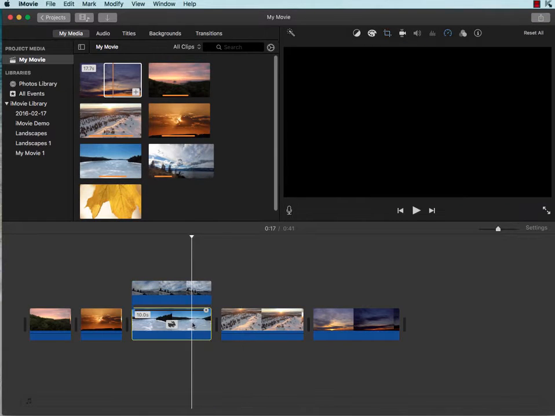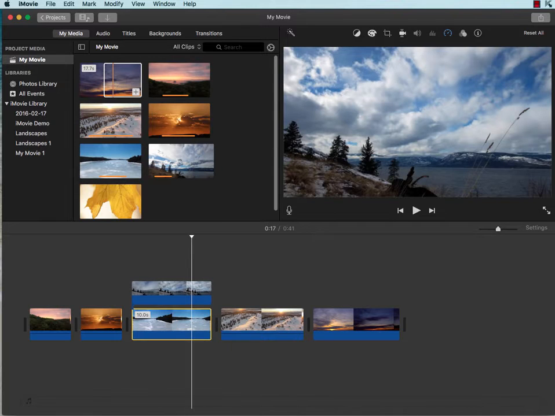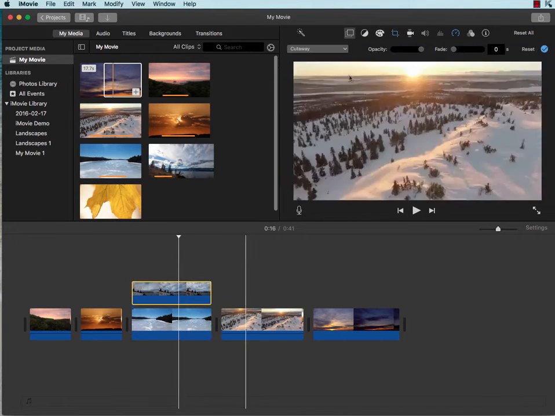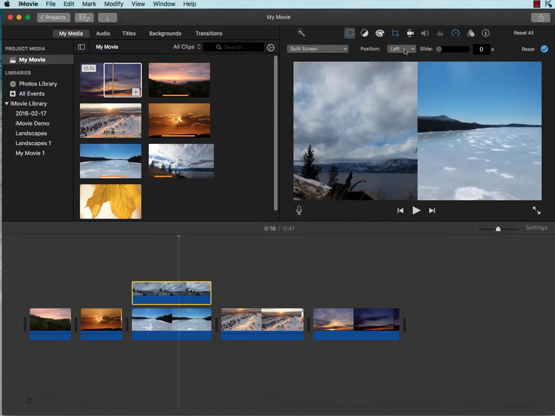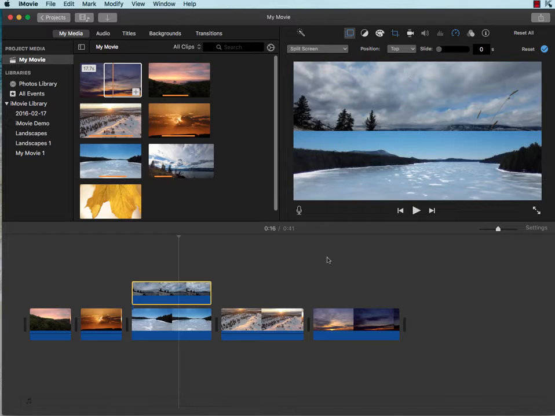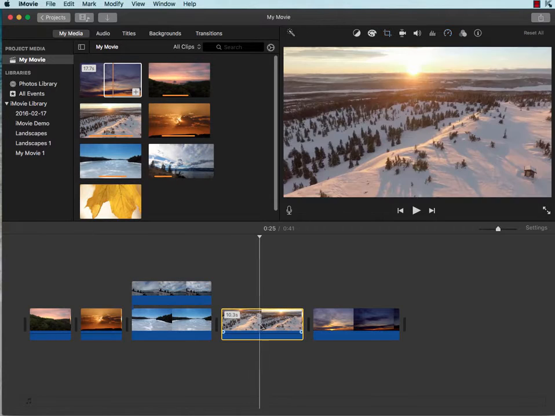Now with my clip selected, I'll be able to go up to the top where it says cutaway and I can choose split screen. And notice I'd prefer it top to bottom, but you can rotate that left, right, top, or bottom, however you like.